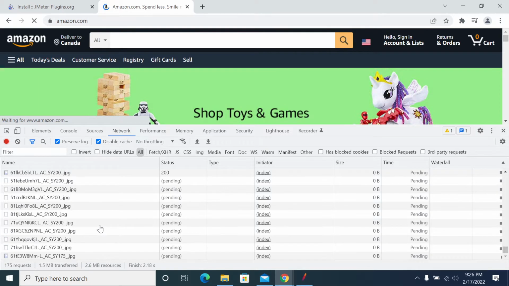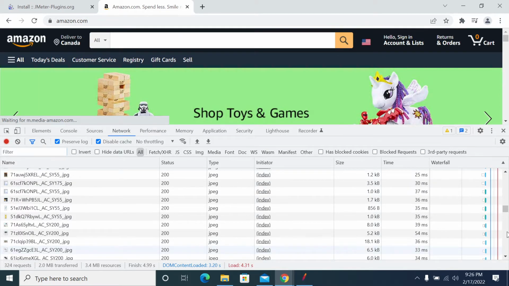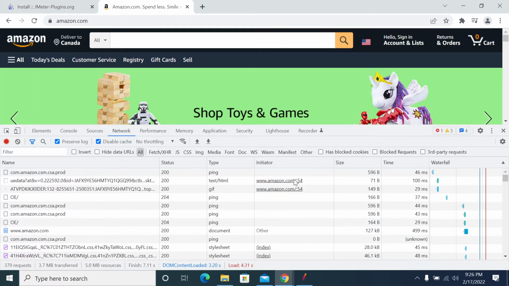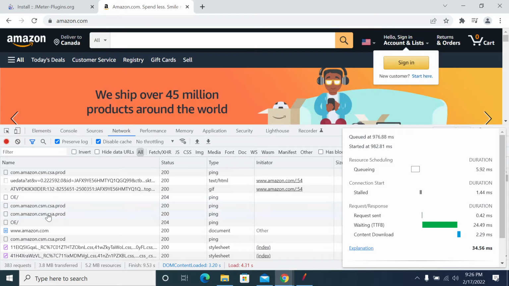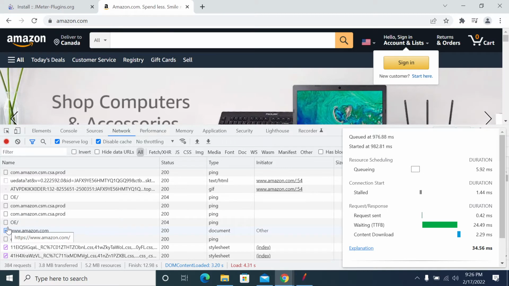What is the concurrency count? Generally it is 6 to 8. It varies from browser to browser. Some browsers maintain 6, some maintain 8, some IE 10, and it changes from version to version.